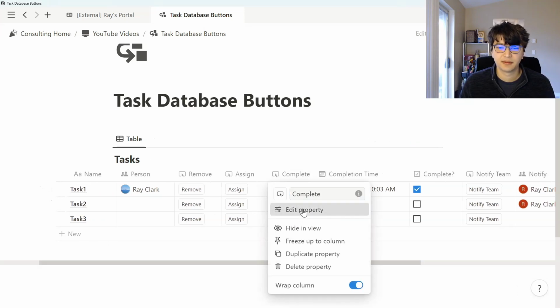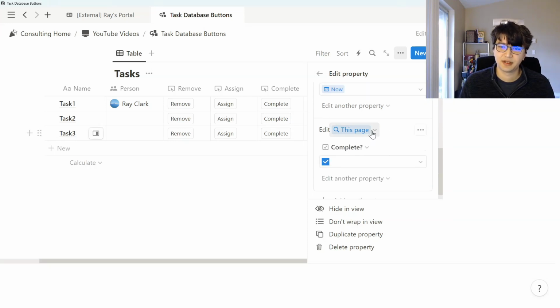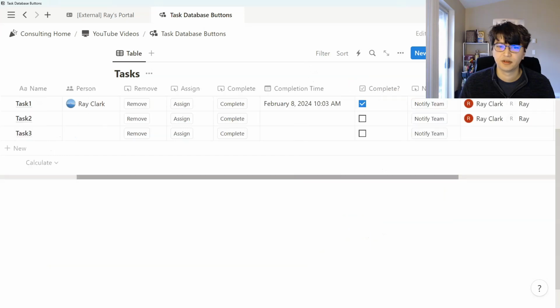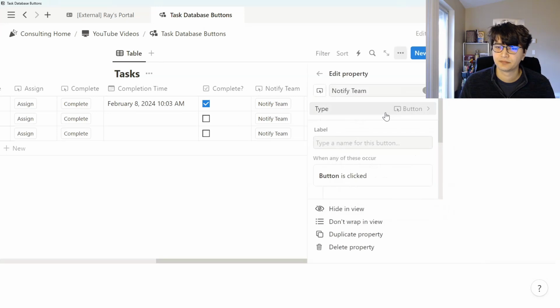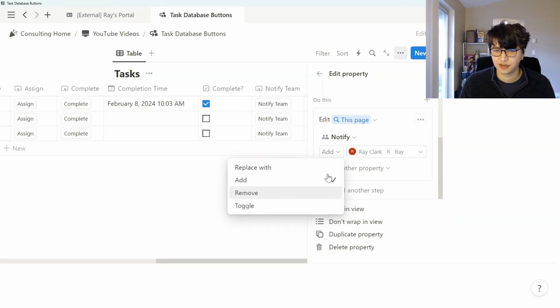The complete button is very straightforward. We specify a completion time, which just pulls now from the date property, and then we can also mark that checkbox as checked. So that's a 2-in-1 button. And then with notified team, for example, we just add the people that we want to notify directly, and then we can also change how we want to arrange that.